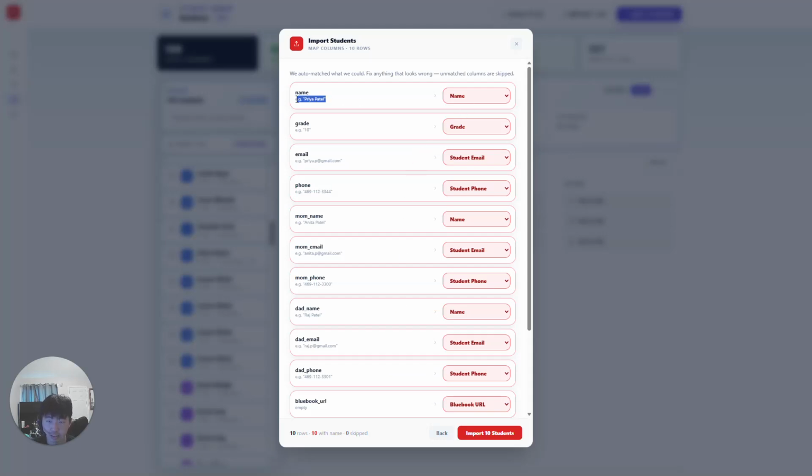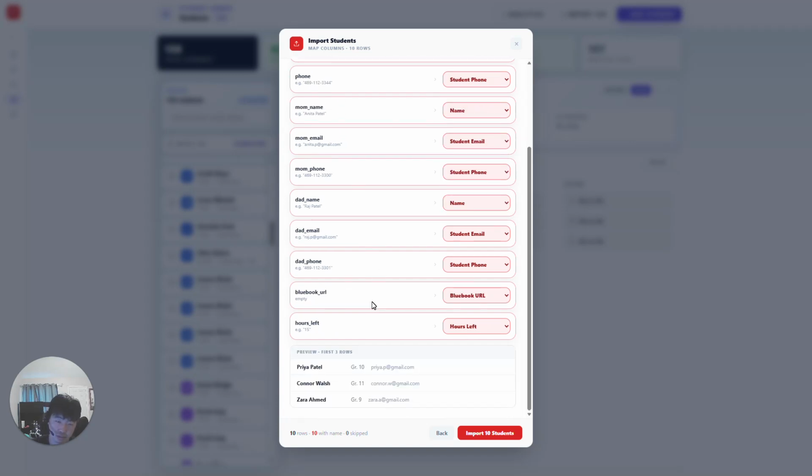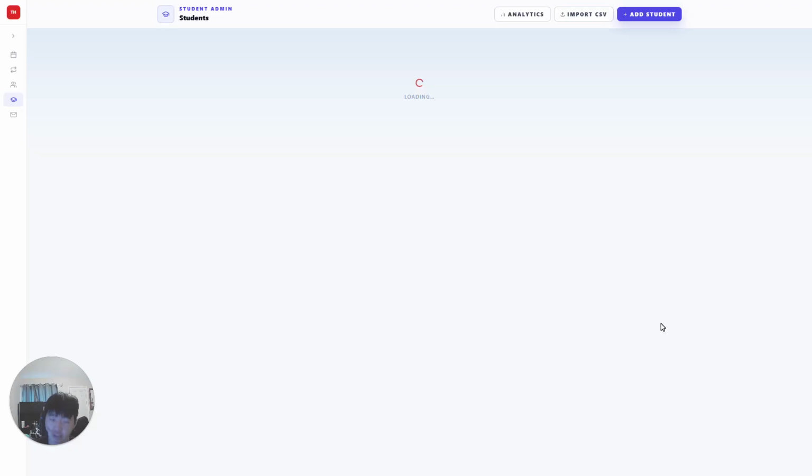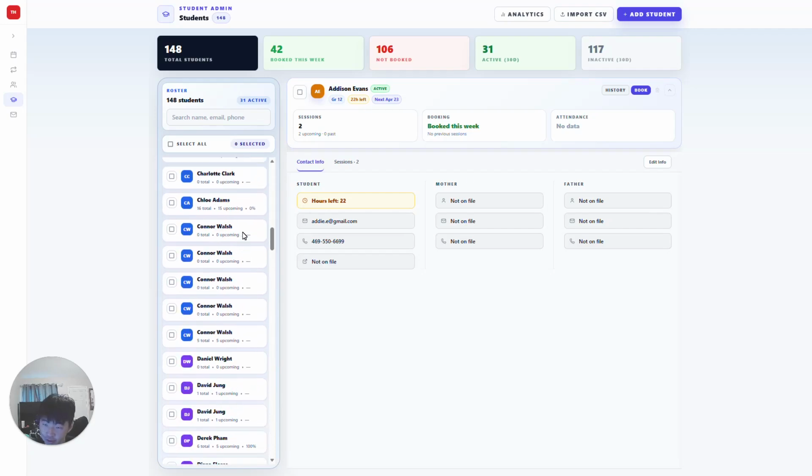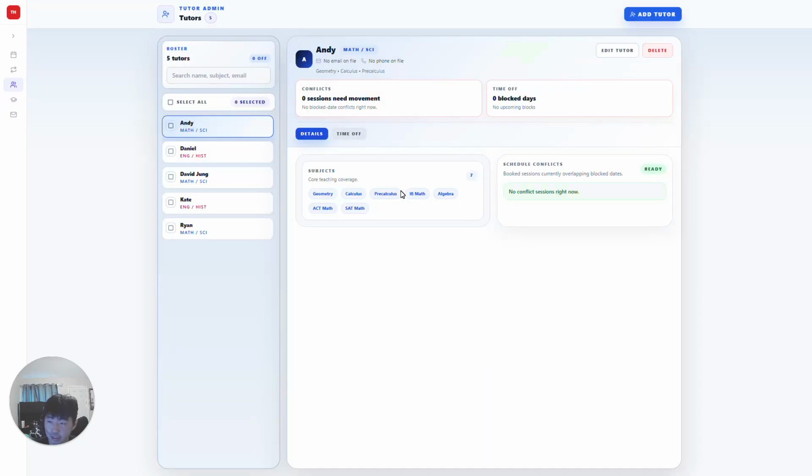And then after that, this is the first line information, so you can map the right column name to the Excel sheets. But usually we haven't had an issue with this. So it's like the preview of what it looks like, and then you can import all the students. And now within seconds, they're all in the system. And then after that is the tutors.